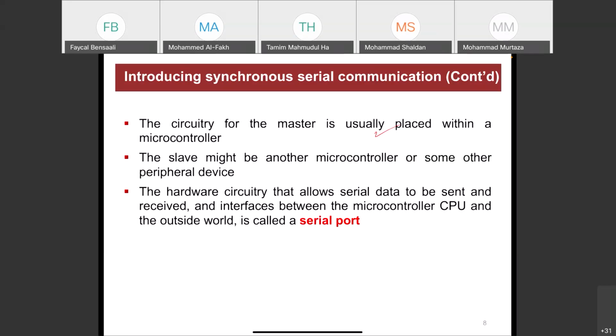Or the general, normal scenario is 1 microcontroller and many sensors, slaves. The hardware circuitry that allows serial data to be sent and received, and interfaces between the microcontroller CPU and the outside world, and by the outside world we mean connecting other, external devices, we call it the serial port. So basically we have the microcontroller and those 3 pins, and the hardware circuitry that we have here is called the serial port.